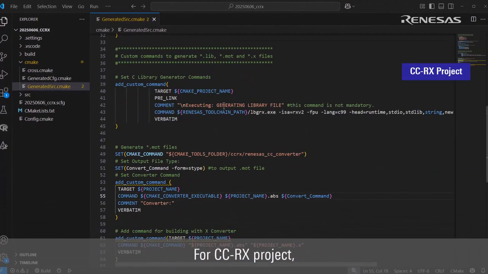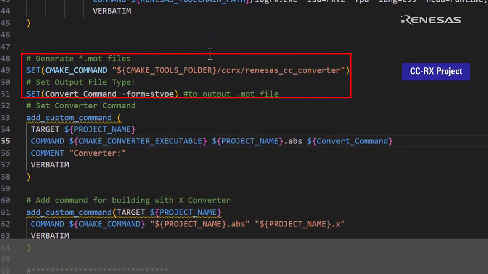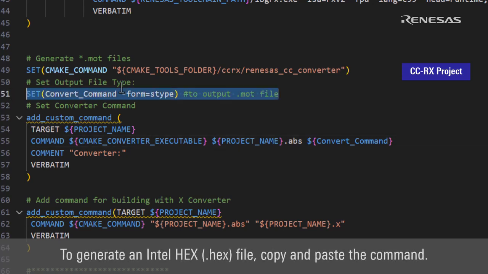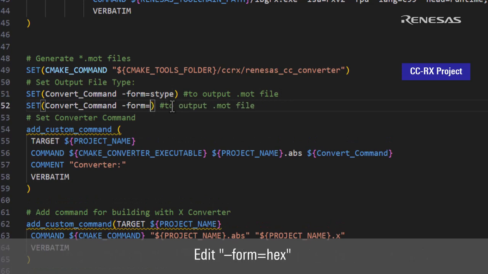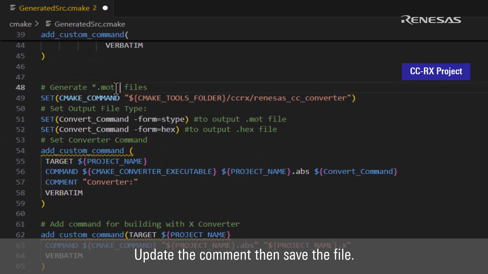For GCC RX Project, scroll down to the codes to generate .mot file. The Motorola S-record file is generated by default. To generate an Intel HEX file, copy and paste the command -form=hex. Update the comment, then save the file.